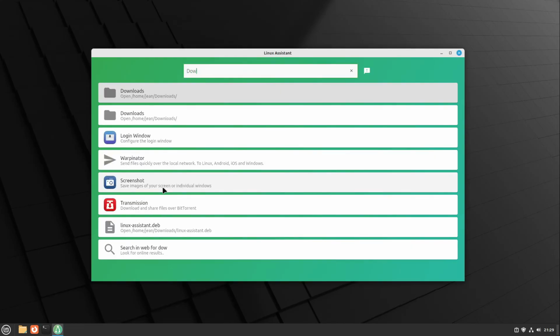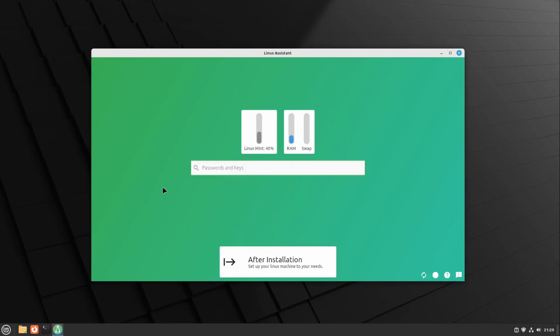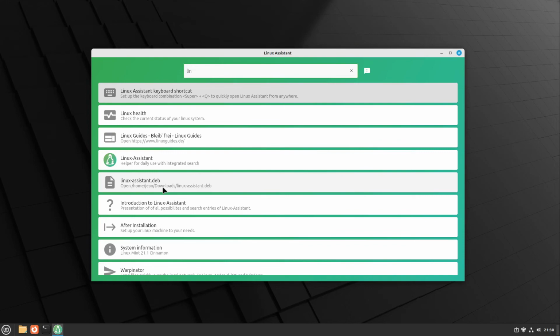Or I can search for my downloads folder and I can open it up in a second. So this search does everything and finds everything you're searching for. And that is the big advantage of this app. Some other desktops like GNOME already have a very good search. Linux Assistant sometimes finds more and is much faster than the integrated OS search. And it is also self-learning. So if you open up an entry very, very often, then it ranks the search entry higher the next time you search for it. So yeah, Linux Assistant adapts to you and makes it the app you want to use all the time.